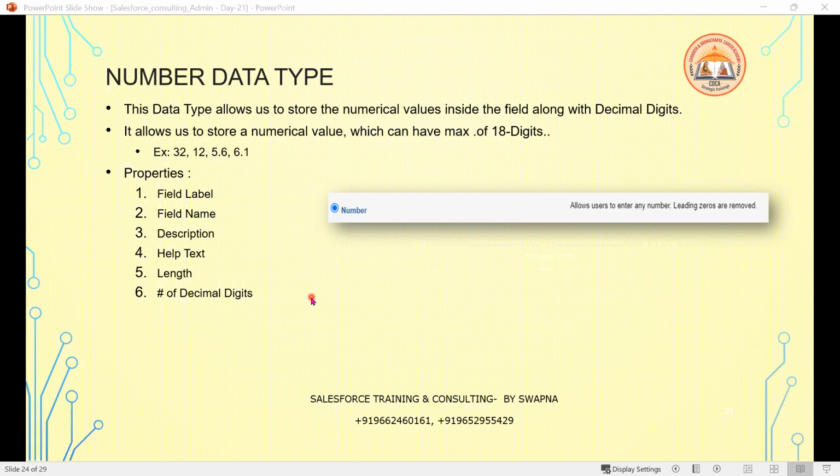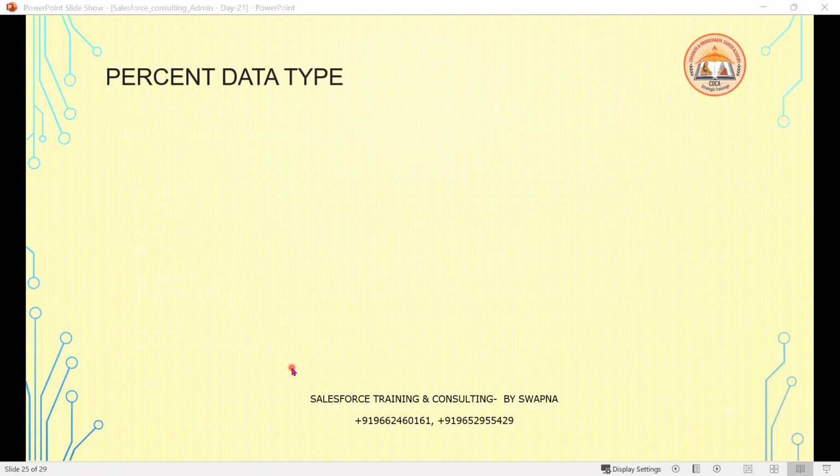Now that is the length and number of decimal digits, how much number you want. And the required checkbox: if it is required, then select this checkbox so that this type of field will be mandatory. Unique checkbox field: in case you feel that this number has to be unique, then select that unique checkbox. External ID, this is again for a third-party system. In case you are bringing any number-related information from a third-party system, select this external ID. And the next one, we have the percentage data type.